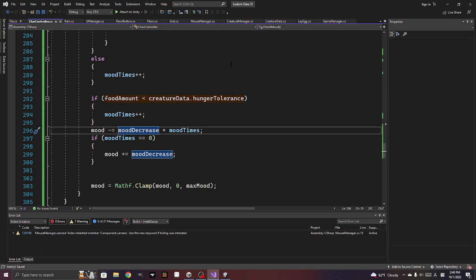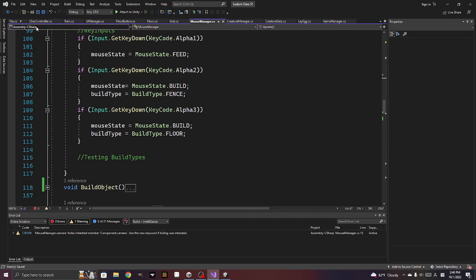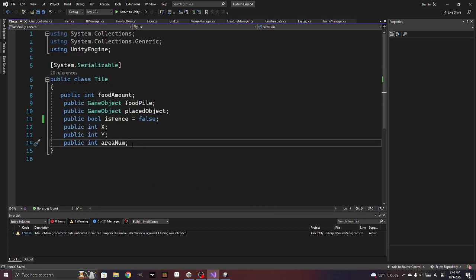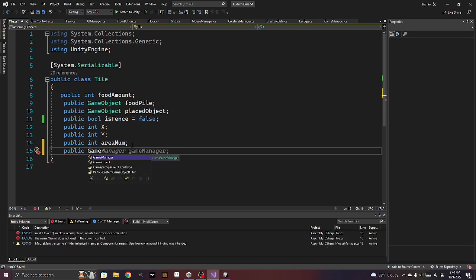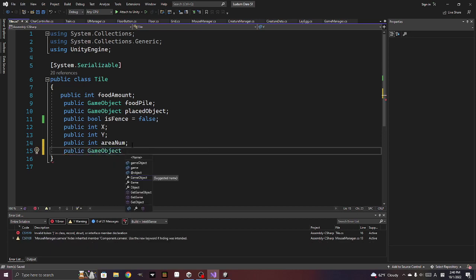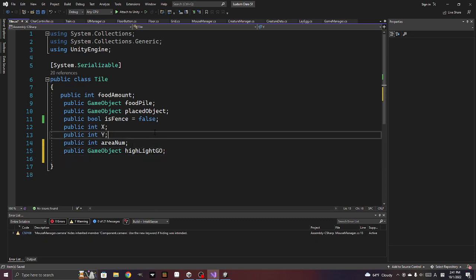Maybe the clicking and dragging. All right, that's going to be the hardest one. Let's go to the tiles. I'm going to say public game object, highlight geo. Okay, so the highlight geo. And what that'll do is when we're clicking and dragging, it will create a game object for this tile.